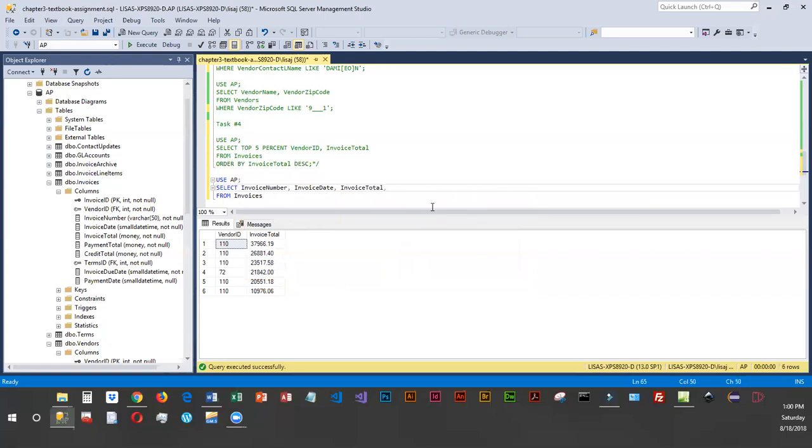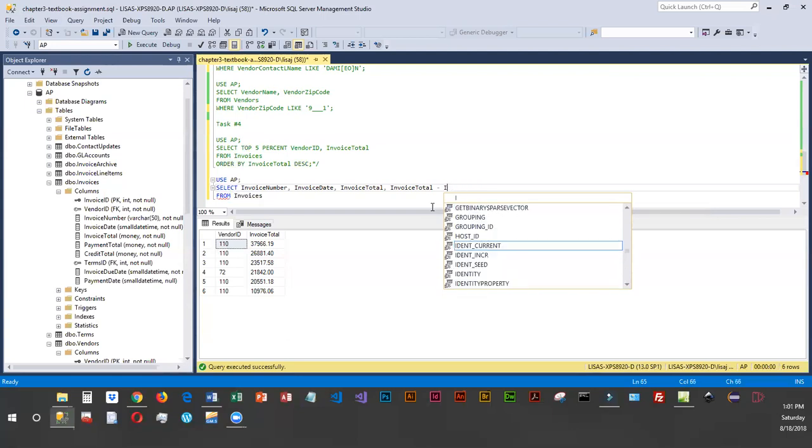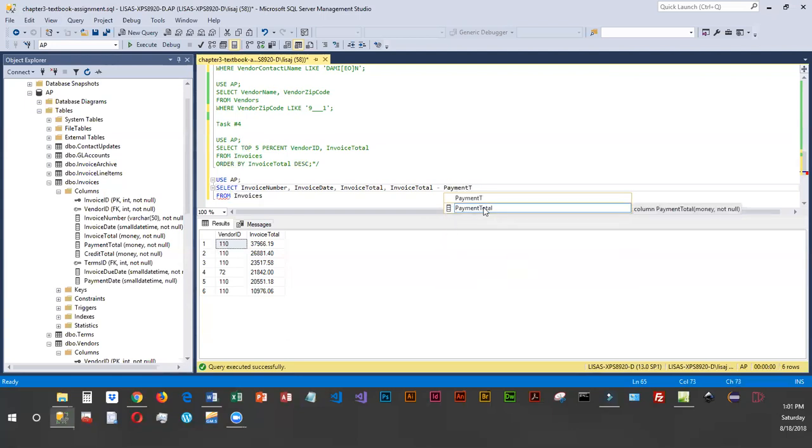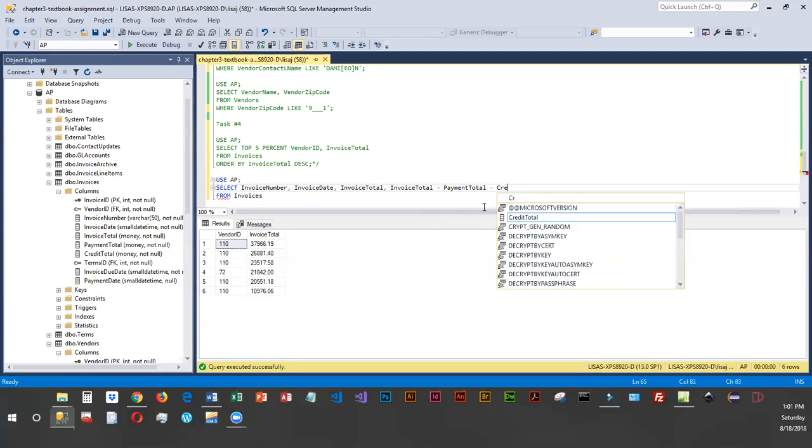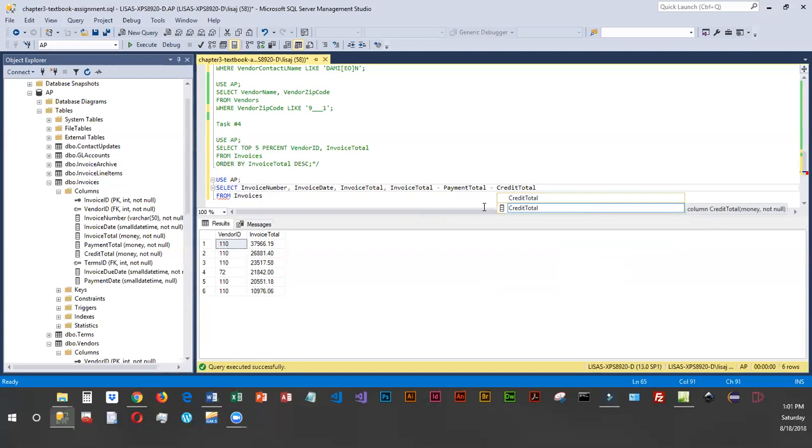Then we have a little calculated column, which is the invoice total minus the invoice payment total minus the credit total. We are going to label that with an alias of balance due. All right, so those are the columns that we want displayed. And we need to filter this. Our filter is going to be rather complicated.